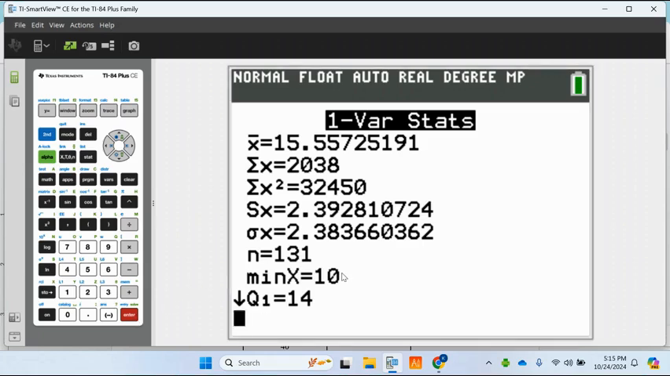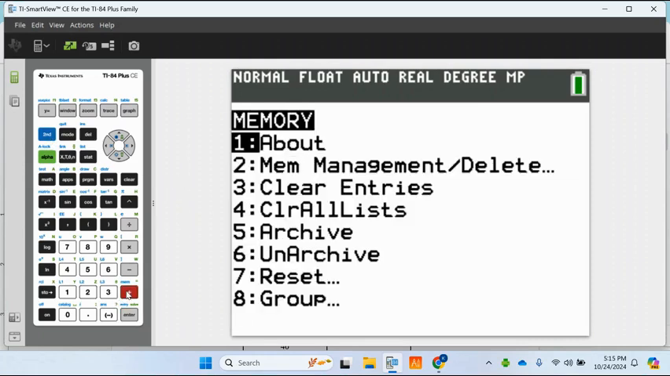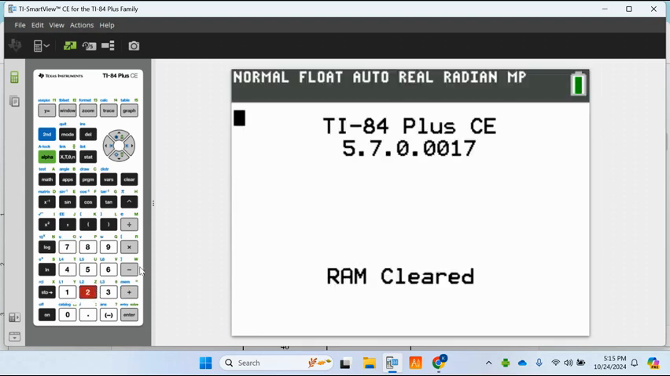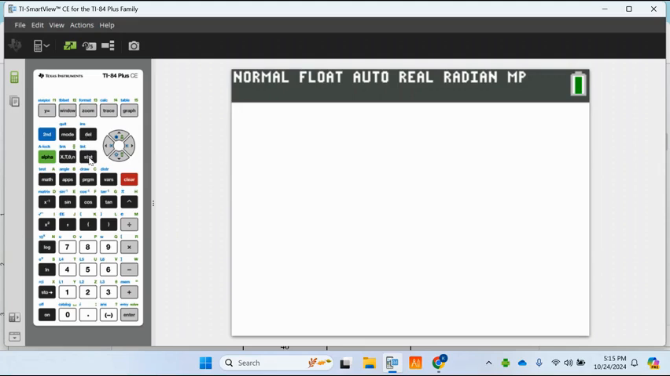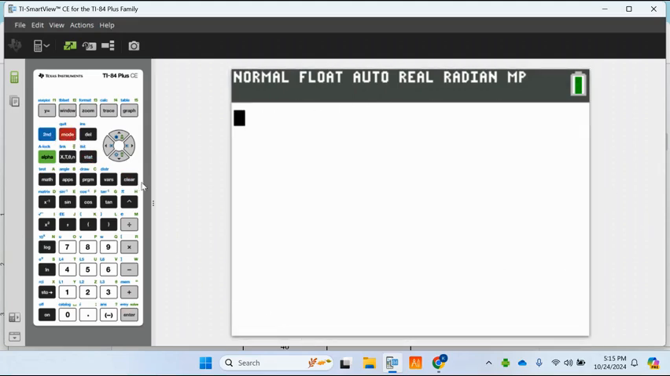The last thing for today is if you need to reset your calculator, you can do second plus 712, and that will clear everything. If I go back into my stats editor, that is all cleared out now. That's it for today.